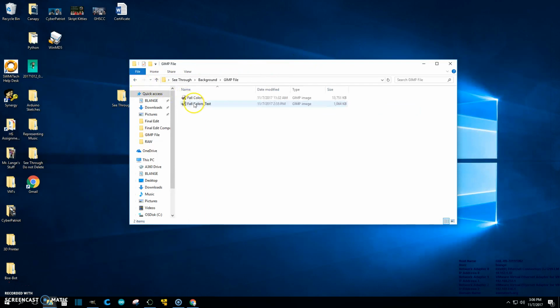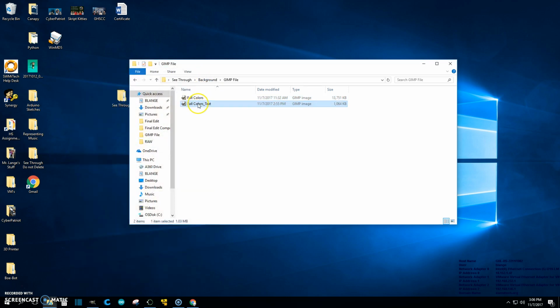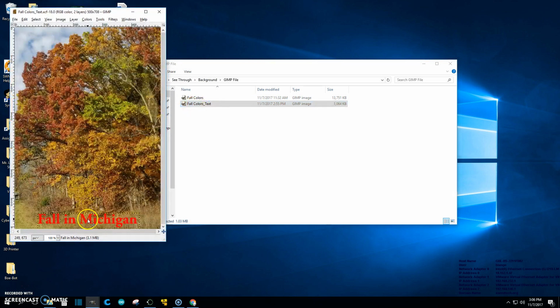Just an FYI, under my GIMP file, I have a new one now called text. We have our original one with just our pictures that we worked on the other day, and then now we have our text in here. If we ever need to go back and edit this, we can.